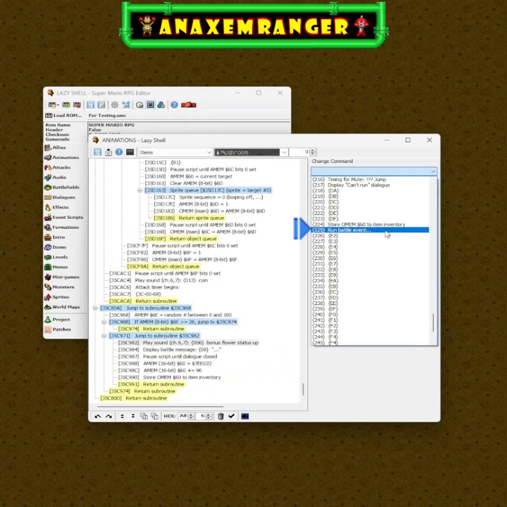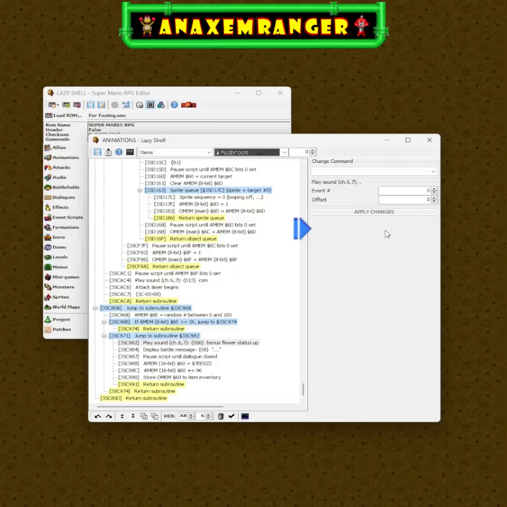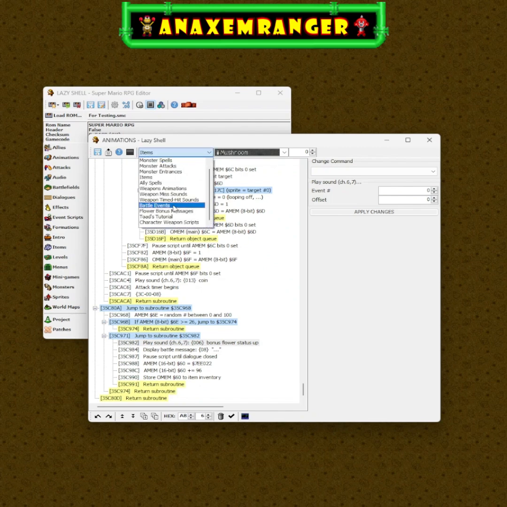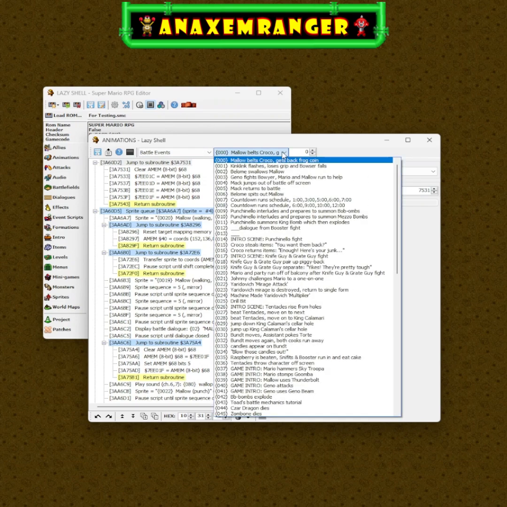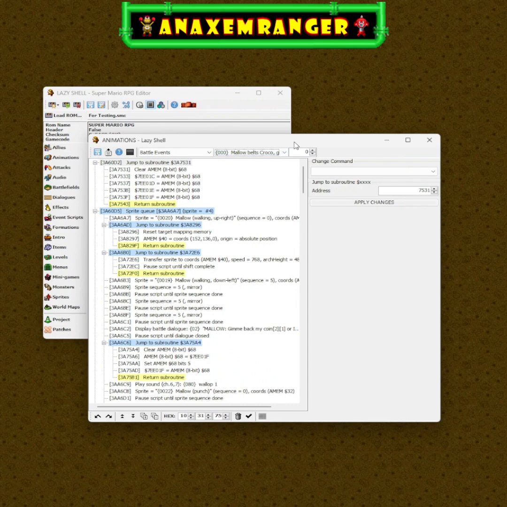Last but not least, we have Run Battle Event. Enter in the battle event number you want the game to go to. If you choose battle events from the drop-down here, you can see from this drop-down right next to it that all the battle events are labeled for your convenience. If you choose battle number 0, it'll take you to the scene where Mallow punches Croco. Keep in mind that you can't just choose an event and have it work. If you want the Mallow punching Croco scene to work, Mallow and Croco have to actually be on screen.